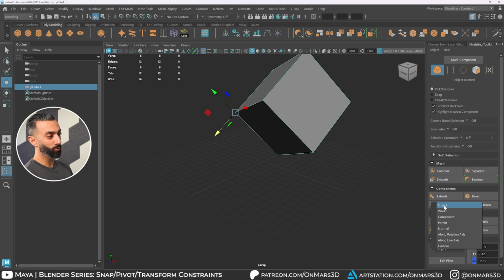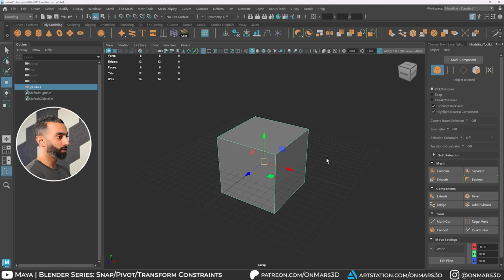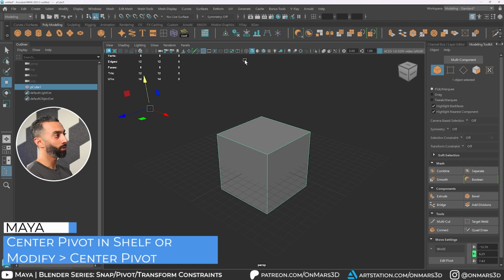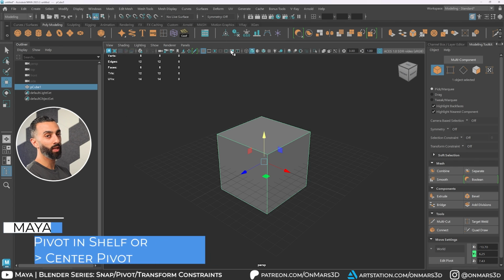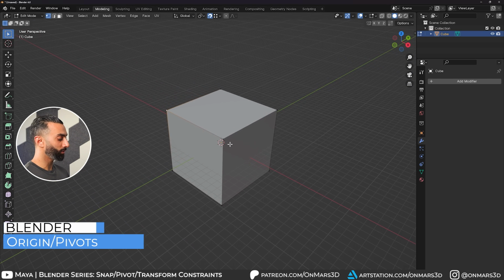And there's a bunch of other different ways, like you can change the pivot to component mode, object, world, and so on and so forth. So I'll undo that and just set the pivot back here. You can actually, let's say I move it here, and if I press W and I want to put it back, well, you have this center pivot here under your polygon modeling, so you can just simply hit that and that'll center your pivot.